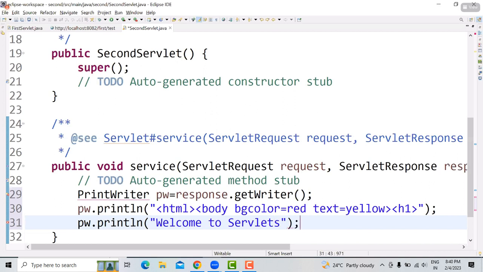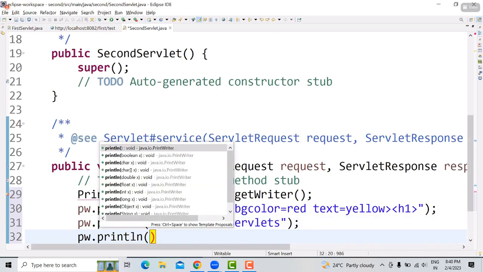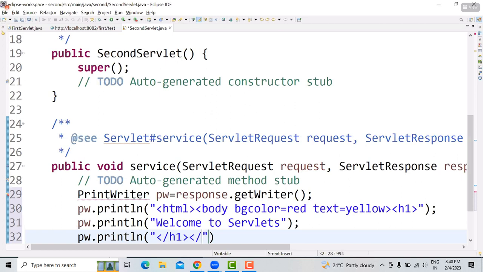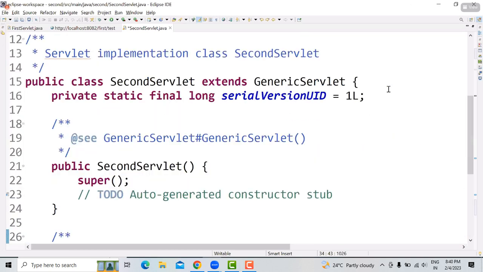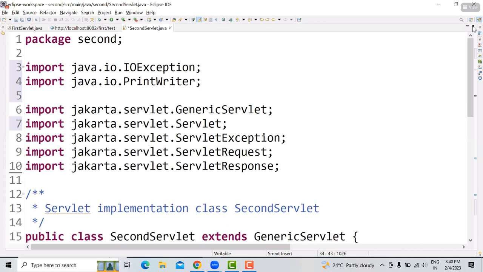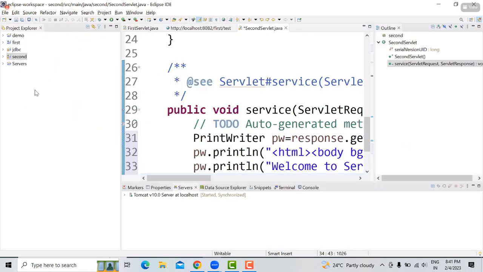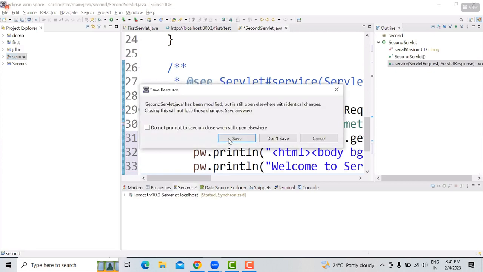H1 close, body close, HTML close. Over. Okay. Now you observe: right click, run on server, save. Select the server, click on next.